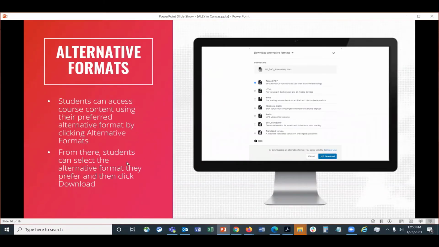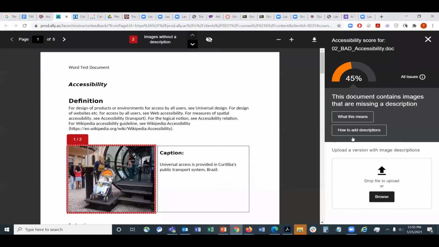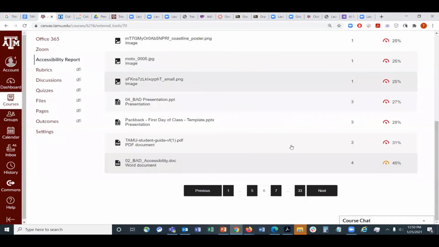The students can access the course content by using their preferred alternative formats. Basically, the students can select the format they want. You can see in this presentation, I'm going to see if I can do it from the student side. Go preview.